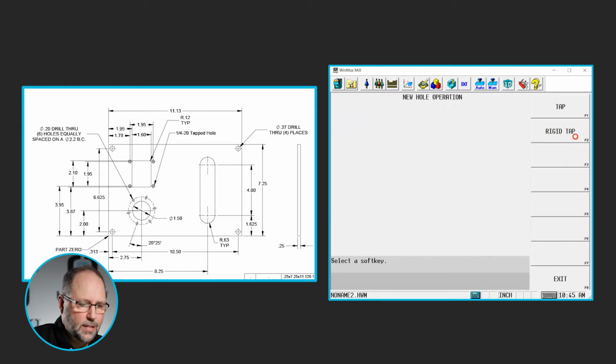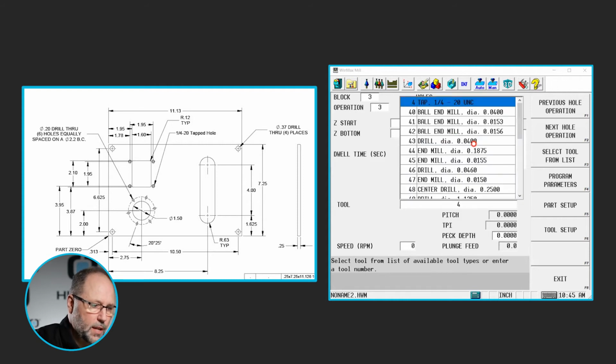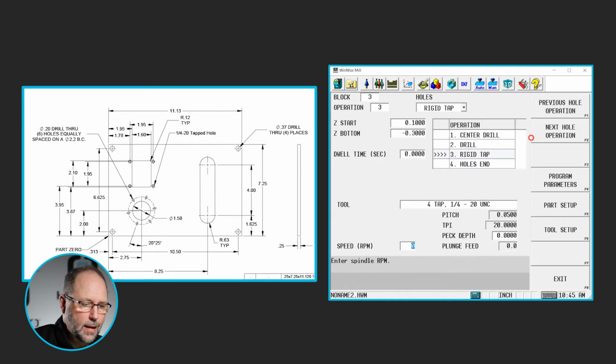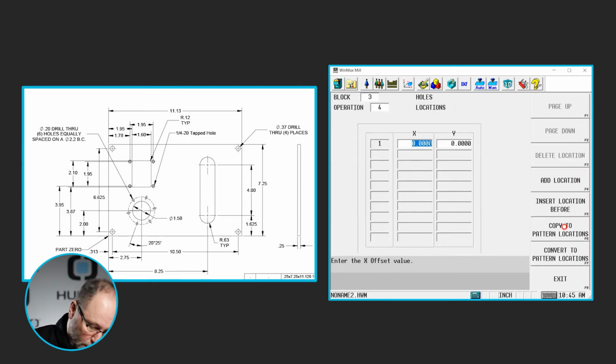Next hole operation will be tap. I'm going to rigid tap because I have it available to me. 0.1 minus 0.3 also to break through because these holes are through holes. I don't need to dwell or peck in this case. Select my tap. And now we're going to do the next hole operation, which will be locations. So our first location is going to be 1.78 in X. We can see that in the upper left corner there. 1.78. Our Y location will be the bottom left corner, and it is going to be 3.95.